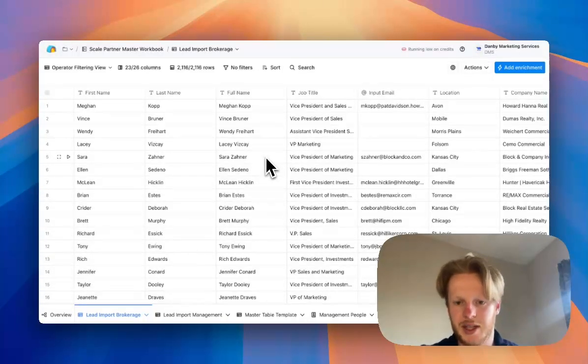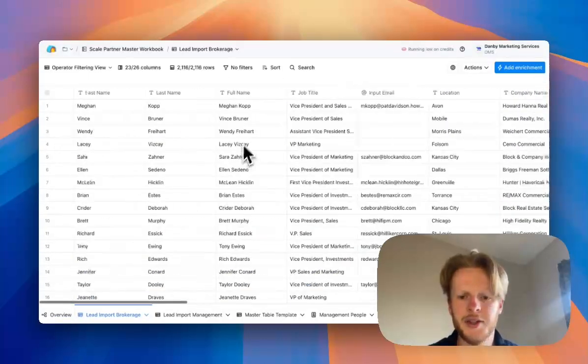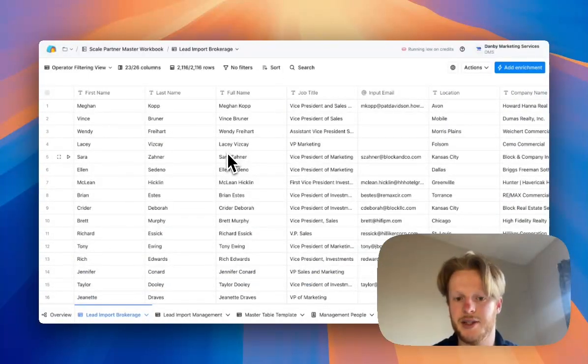So this is a Clay table here. It ultimately just looks like a fancy spreadsheet. And this is just a list of leads that we're getting ready to outreach to. There's 2,000 leads here in total.